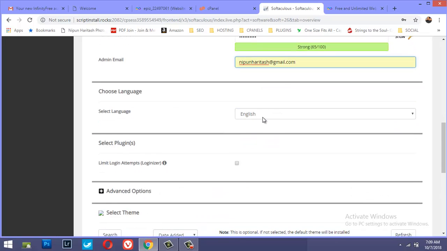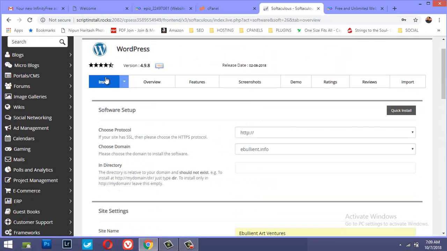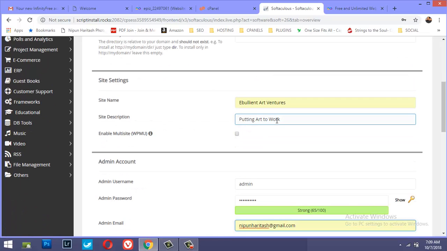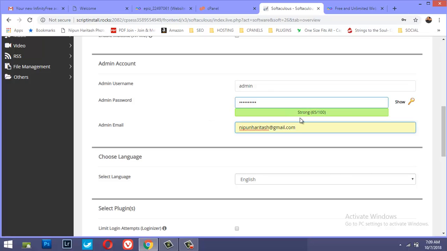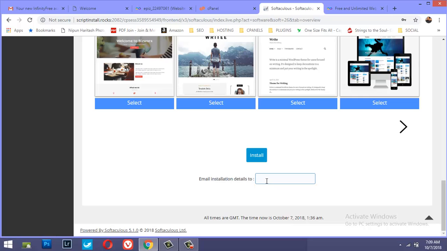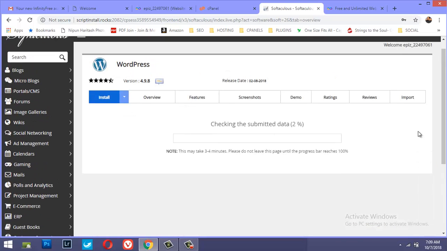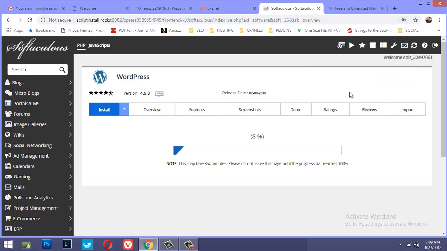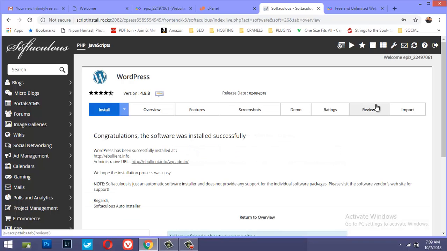But currently this is what is required to be done on the first page. You simply need to select HTTP, you choose the domain on which you wish to install WordPress, and then you give the site name, site description, admin username, password, admin email, etc., and click on install. And email installation details to my own email, I'll click on install. And this is super fast, by the way, and this will not take much time in installing.